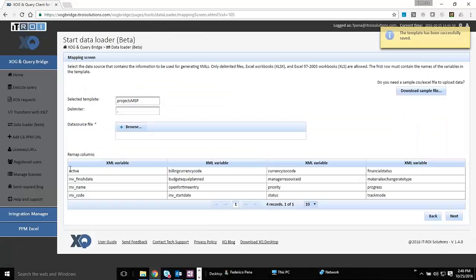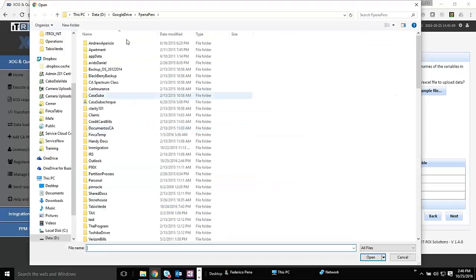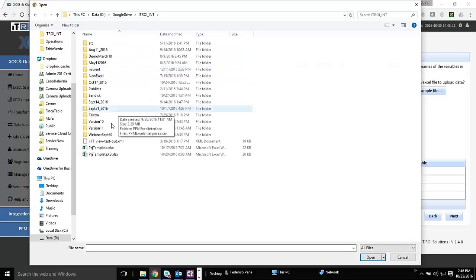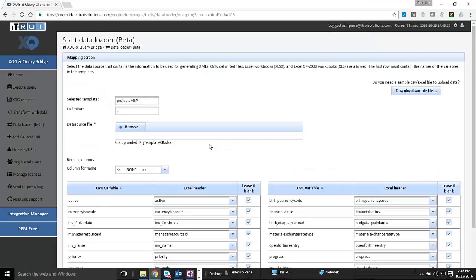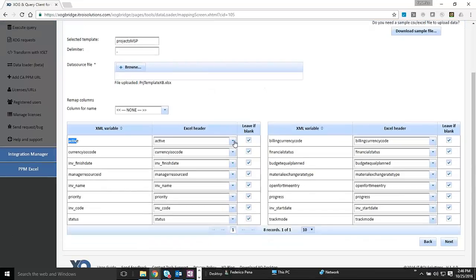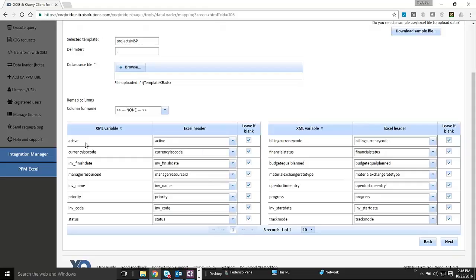Okay, you notice that it took all of the variables from my XML and turned them into XML variables. Now what we need to do is we need to find the corresponding Excel file for this. So I'm going to go and I'm going to look for that particular file. And you notice in this particular case, it has taken all of the variables and automatically mapped them to the headers of the same Excel file. So now I'm going to just click on Next.